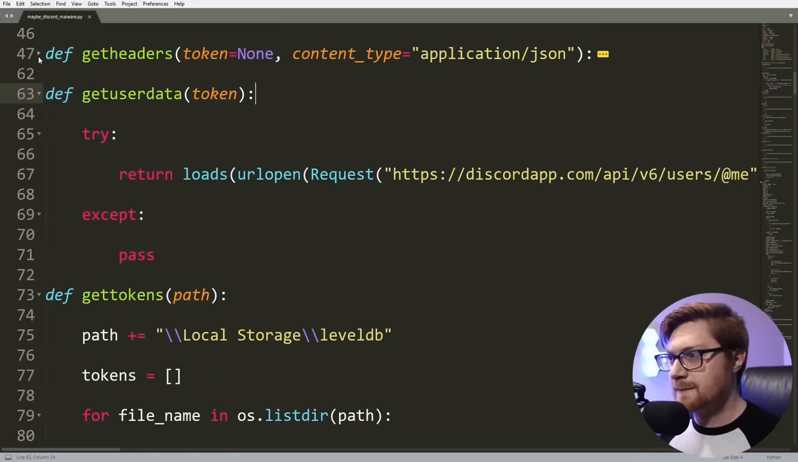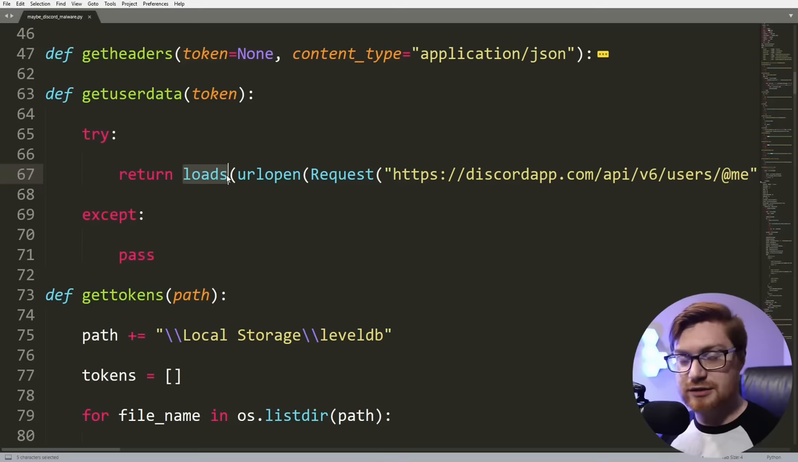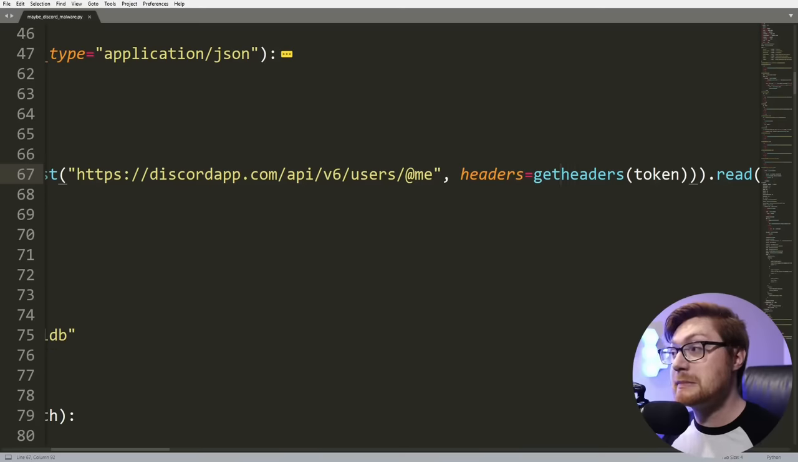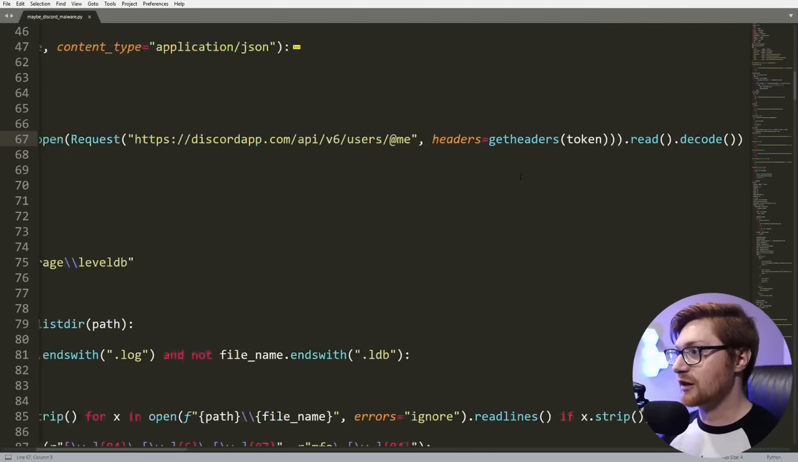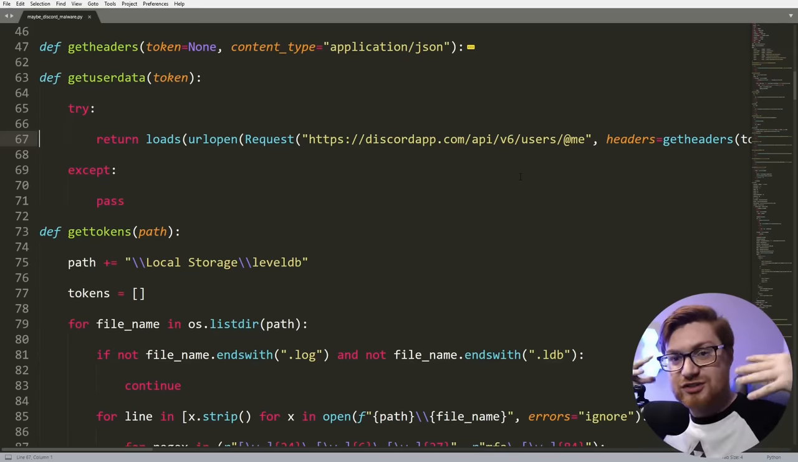Let's minimize that for now, or fold that code. Then we can get user data with the token, and that is a mandatory parameter. It will try to load, and that's going to be the JavaScript Object Notation, JSON, structure and format, making a request with the urllib library to discord.com/api/v6/users/@me with the headers that it created previously with that token, reading it out and decoding it. So that call on its own, get user data, will get information about your Discord account.